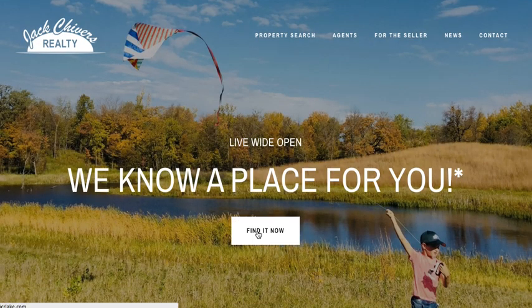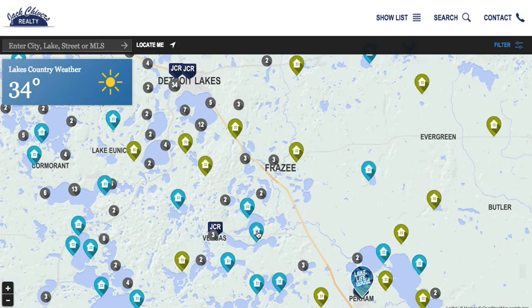Following that link, you will arrive at the jcrlake.com map search interface. As you can see, there are multiple properties visualized on the map. They have different colors to identify the property type.